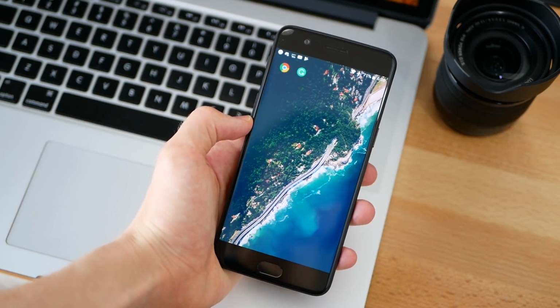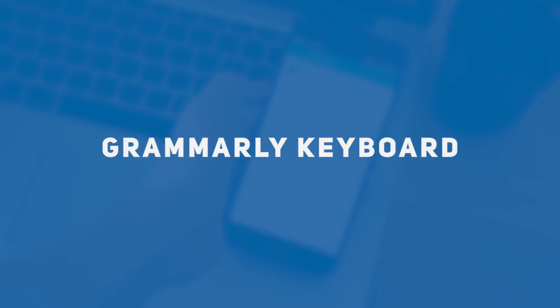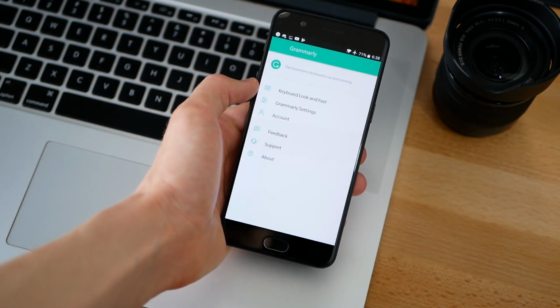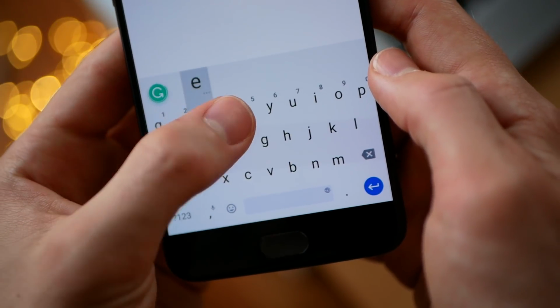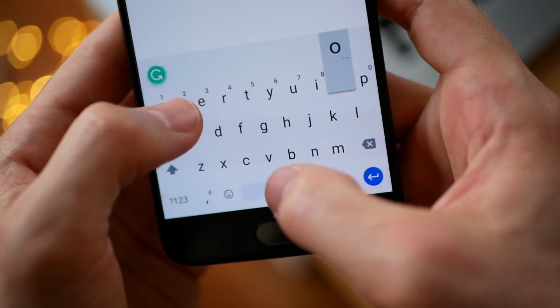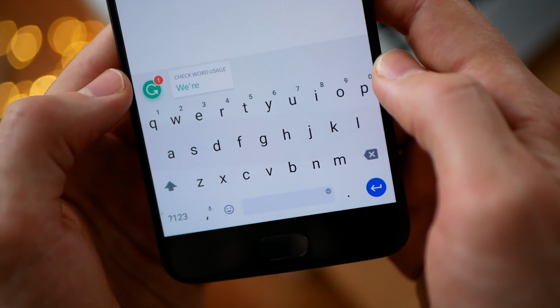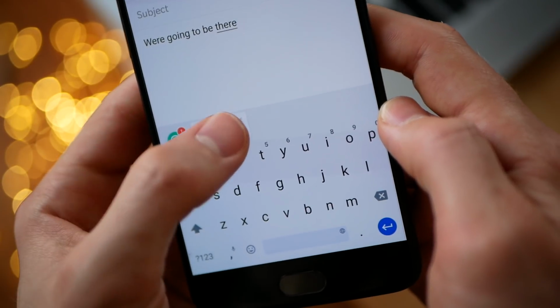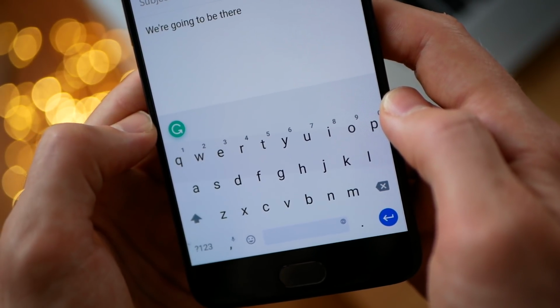So kicking things off with the first app on the list, we have Grammarly Keyboard. Now, this is like any other keyboard you would install from the Play Store, like SwiftKey or something like that. But what makes this different is that while you're typing, it will actually give you suggestions on the proper use of grammar. So for example, if you type something and you use an incorrect form of a word, it will give you a suggestion to correct that so you don't end up making a lot of mistakes when you're writing an email or something like that.